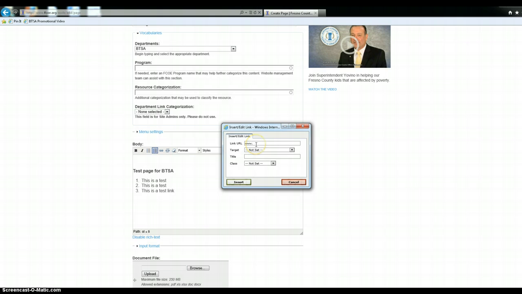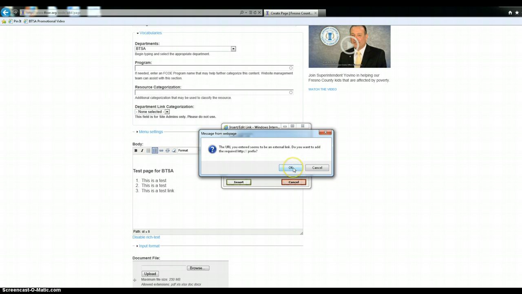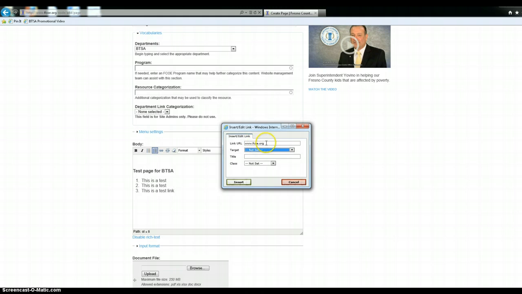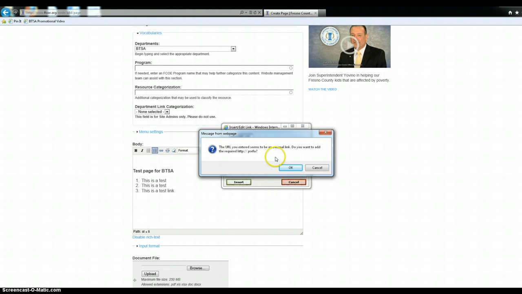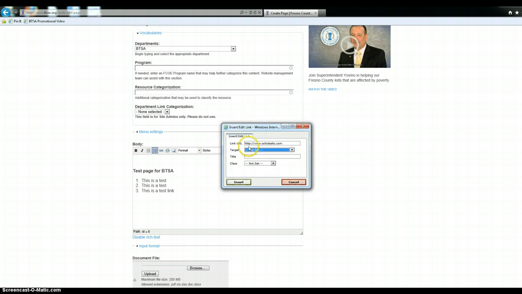In this case, I'm going to put a link, and then this is important, target. I always set it to... it needs an HTTP:// apparently. So where it says target, I always set it to open link in new window.